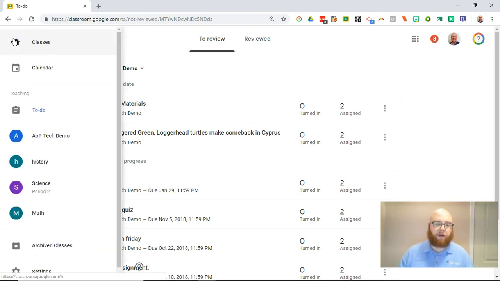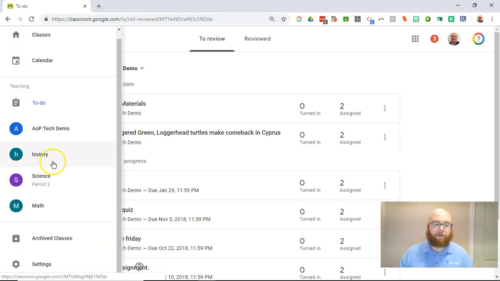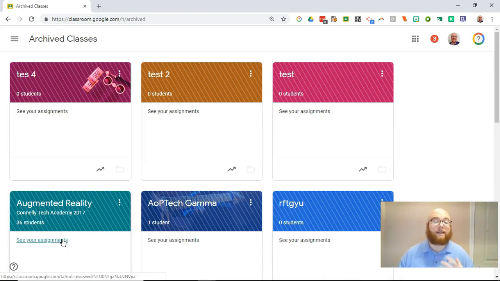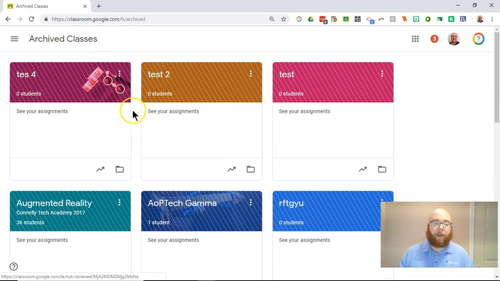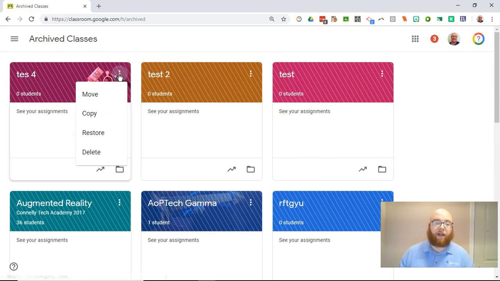Back to this menu here on the left, we have our classes. Now, I talked about in the beginning archiving old classes. I said that we don't delete them, we just move them away. And here we can see all my old archived classes. I can always come back to these classes. I can unarchive them or restore them, bring them back from the dead. But I can also continue to use any posts in there without having to really touch them.